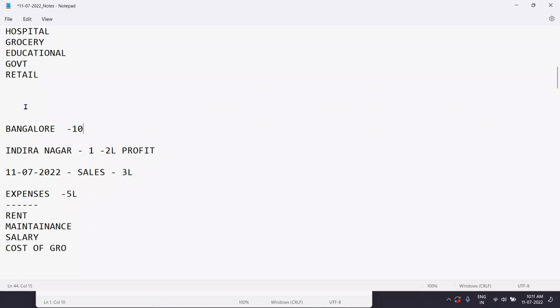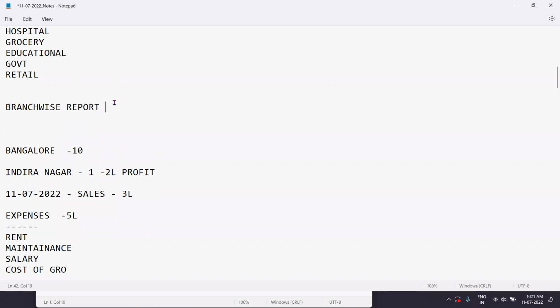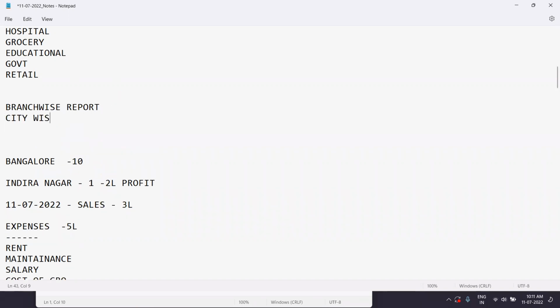Every branch, the branch-wise report we will get. First, branch-wise, yes, a profit or loss report. Then city-wise we will get it. In the city of Bangalore, there are total 10 bazaars. If you combine all these, how much will we get? Suppose today I got 50 lakh profit in Bangalore, city-wise.